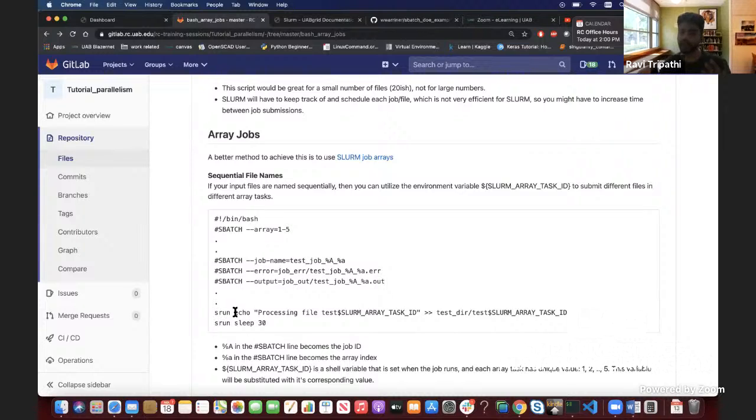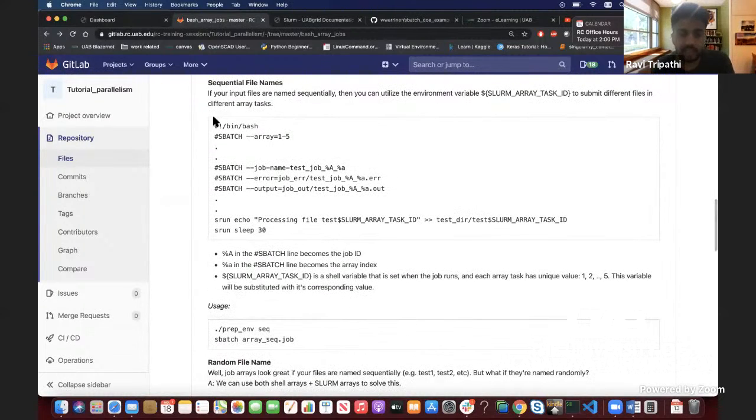Let's take a look at what happens if your file names are sequential, that is, they have a sequence attached to it. What we'll do is we are going to make use of that sequence initially. So it's a normal batch script, if you are familiar with batch scripts, apart from one small change, that you are also going to specify dash dash array equal to 1 to 5.